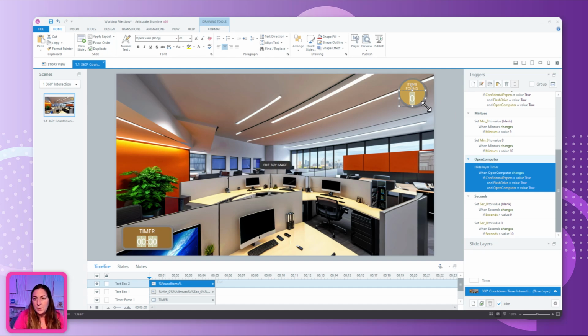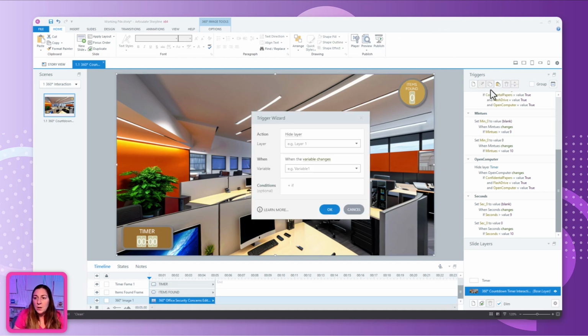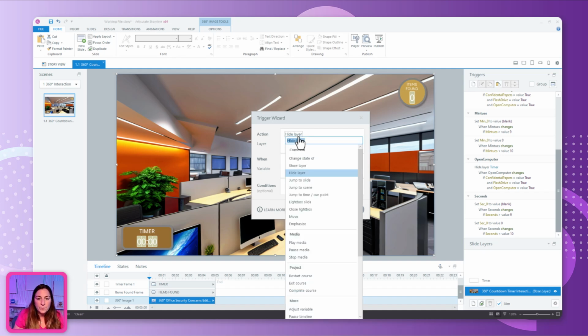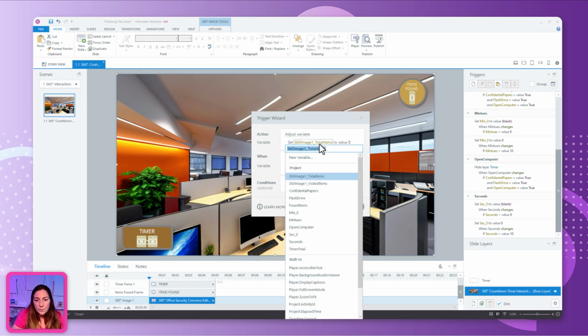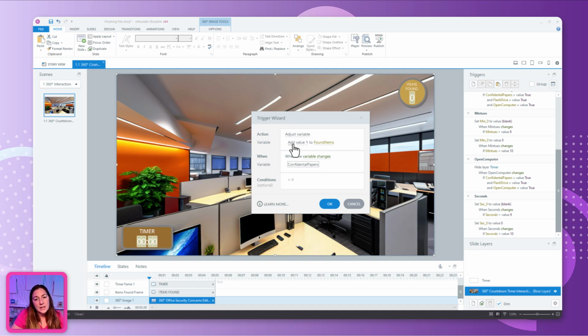I'm also going to lift it up a little bit. There we go. Okay, now we've added that variable in there, but now we need to add the triggers that tie to that variable. So we're going to adjust variable, found items. We're going to add the value of 1 to the found items when the variable changes for confidential papers. Because again, we can't use set here. We don't know what order they're going to find the items. So we needed to add 1 to the found items variable when it finds one.